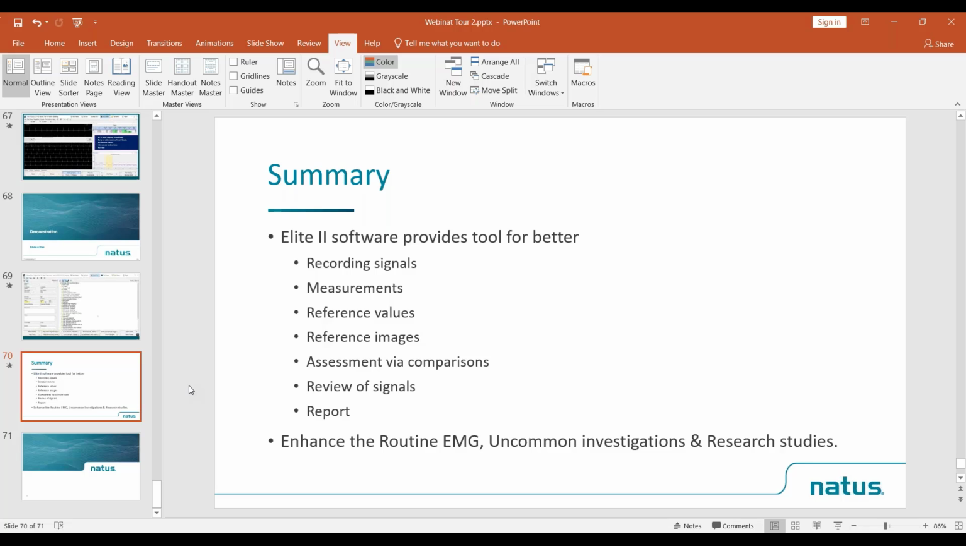Reference images, along with a subscription for the streaming videos that you get, and this goes to the AANEM collaborative project. NCS Insight assessments via all kinds of comparison, motor to motor, motor to sensory, to a previous visit, that helps you identify the underlying pathology, and that helps you with review of signals. And of course, a lot of enhancements to the report. So we have enhanced the routine EMG, we have enhanced uncommon investigations, and enhanced the research studies. That, in a nutshell, is our path of software development, currently resting at Elite 2, looking forward to the future.